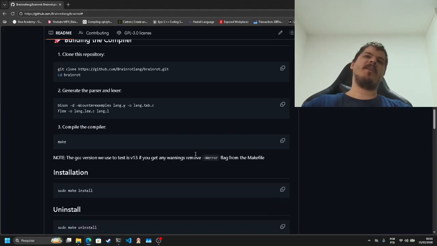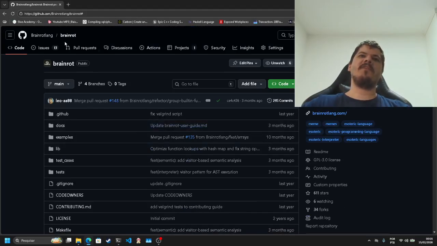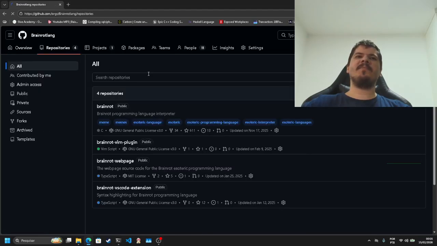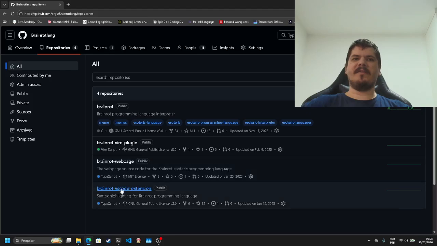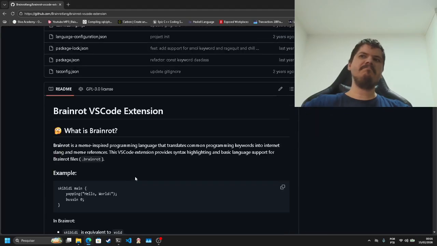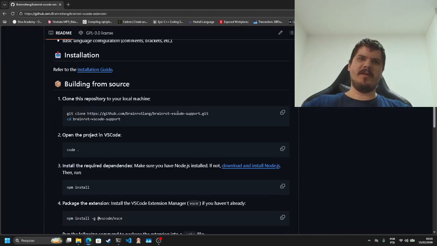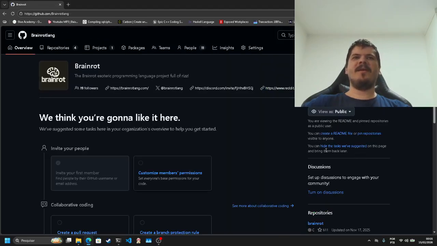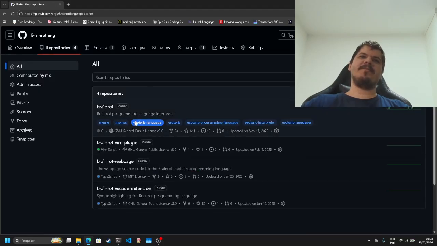By the way, you have a Visual Studio Code extension here, in case you want syntax highlighting. You go to repos here, and you have the Brainrot VS Code extension. By the way, this needs to be updated. Yeah, it's been a while. I need to fix that. But anyway, let's go back to our Brainrot repo.